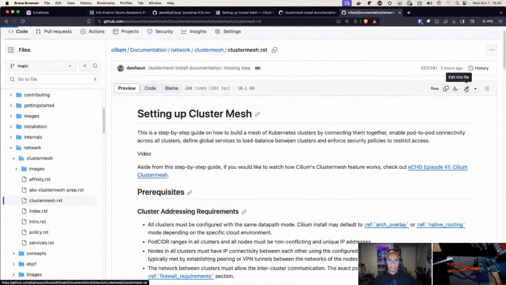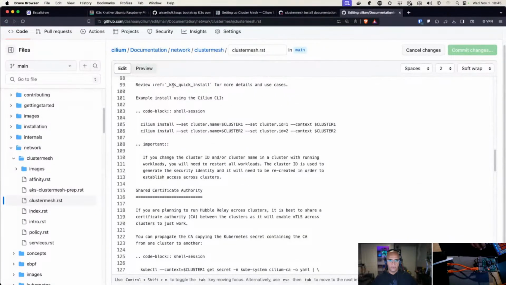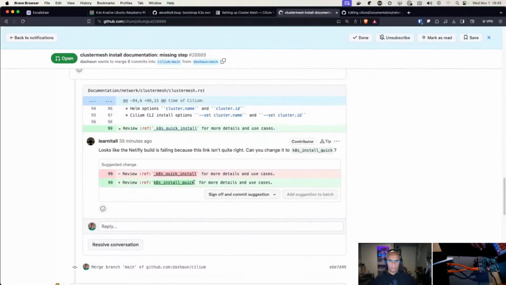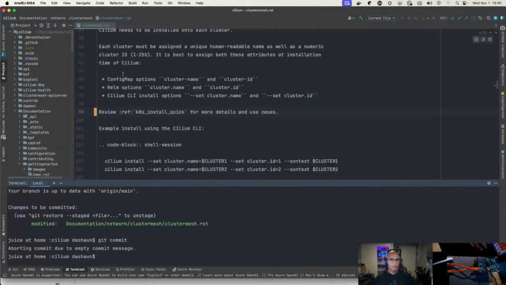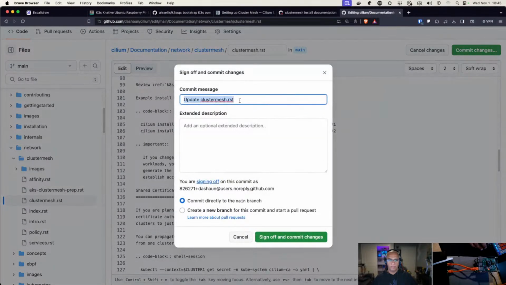We're just going to edit it right here. Line 99, right? We're changing it per instructions to this. Right here, we're going to change it to here. K8s install quick. Commit those changes. Commit message. Signed.